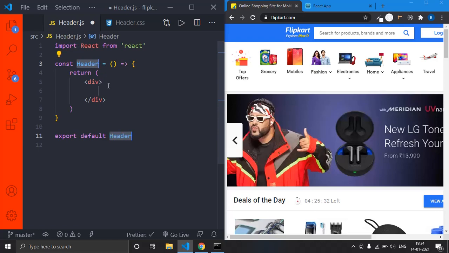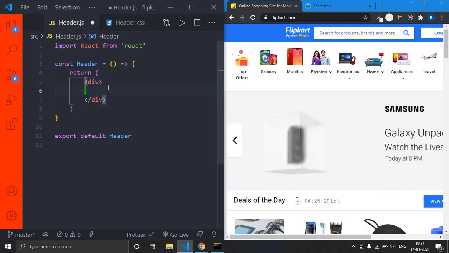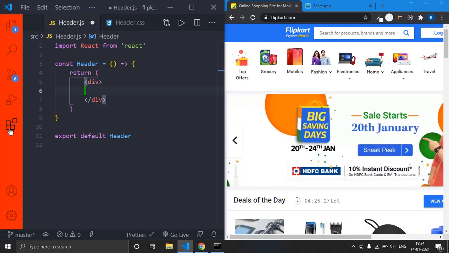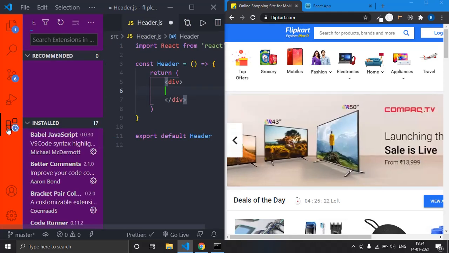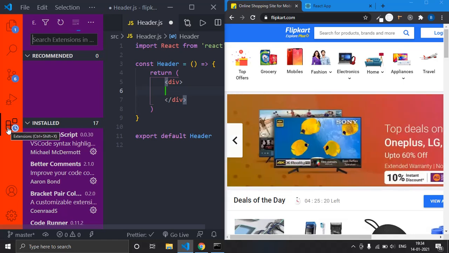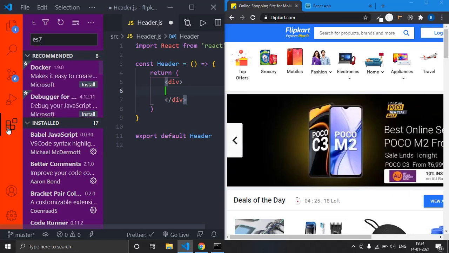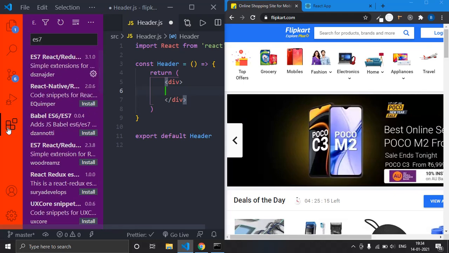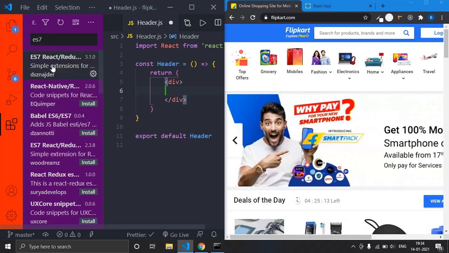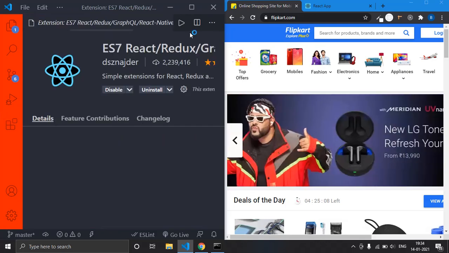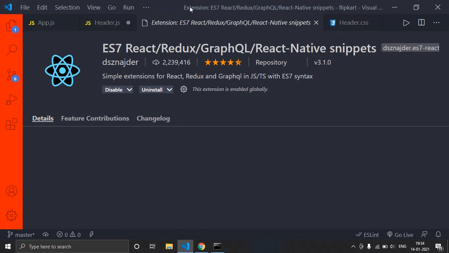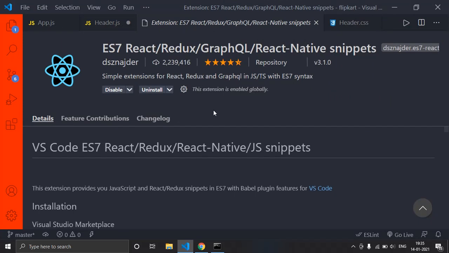If you wonder how this is possible, in order to get that, you should have an extension installed. Okay, I will show it just now. Click on this extensions icon, and type in ES7, and you will get the first one. Click on this. Let me show this extension. Let me maximize this. See, over here, this extension must be installed on your VS Code editor to get that shortcut. So make sure you install this.